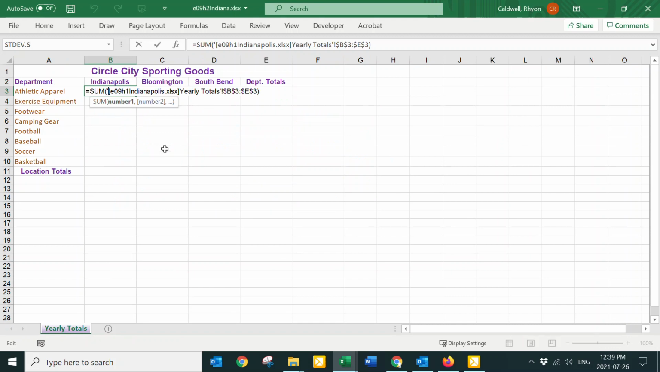So a 3D formula is summing up something that's not just in the worksheet or the workbook, but in someone else's workbook. So we've got an outside workbook, on a very specific sheet, in a particular range that we're adding up. We're adding everything up from B3 to E3.